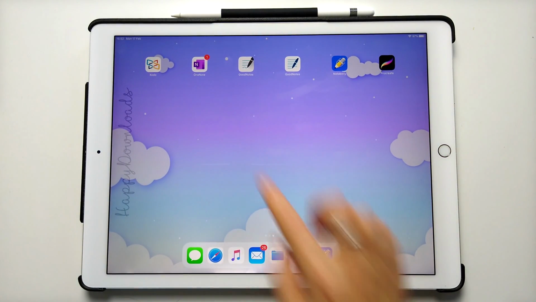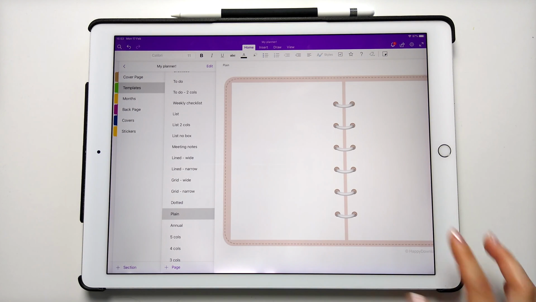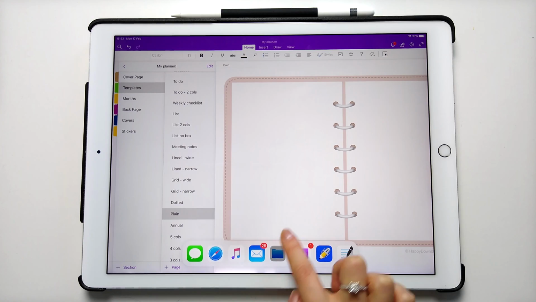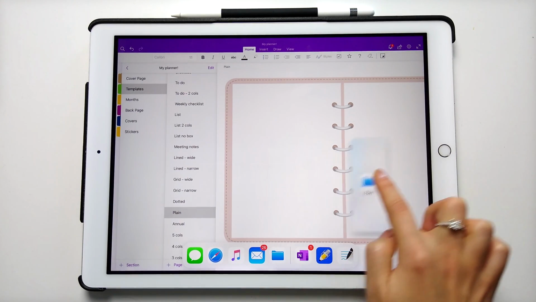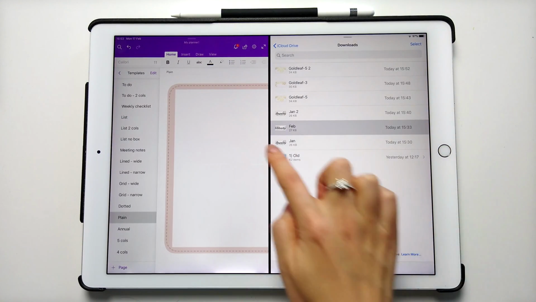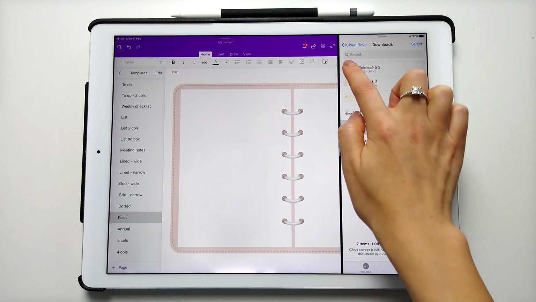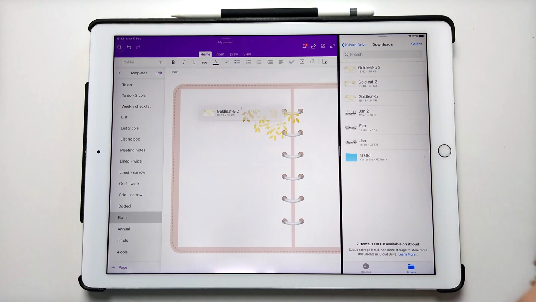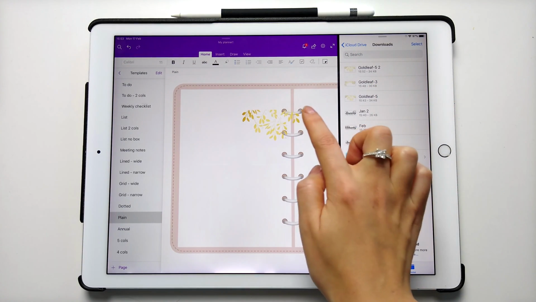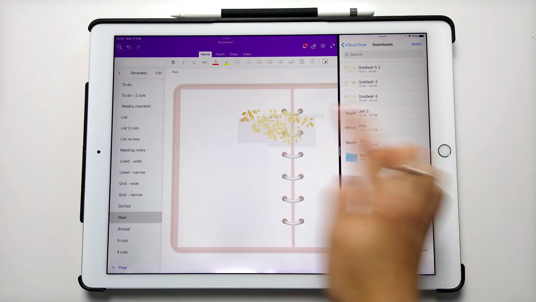And then I'm going to show you for OneNote. So you want to open up your planner. Same again. You can see this is a transparent image.